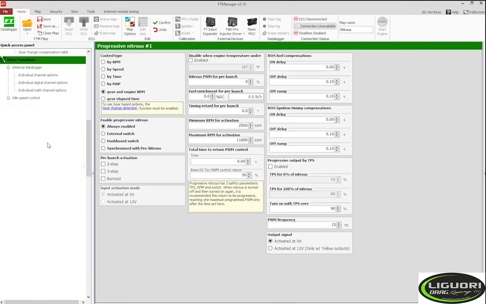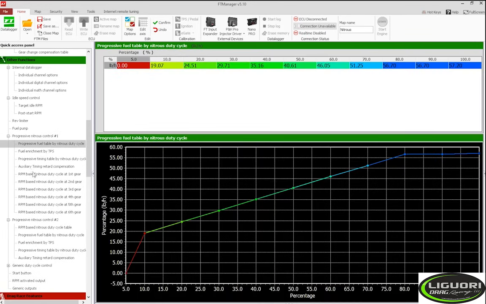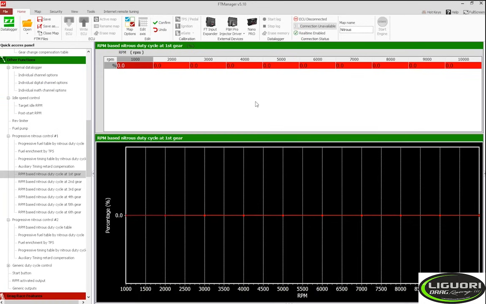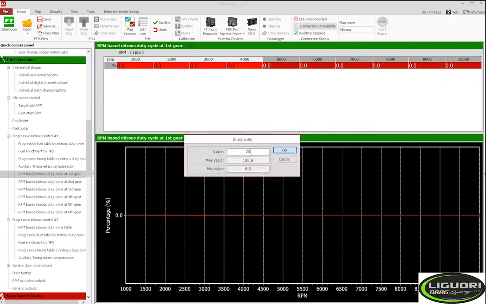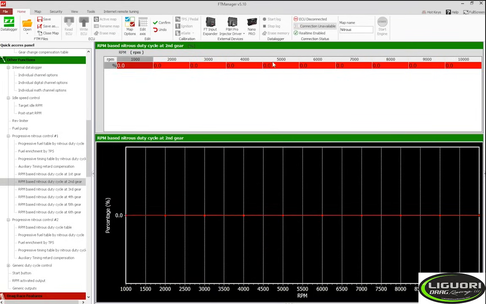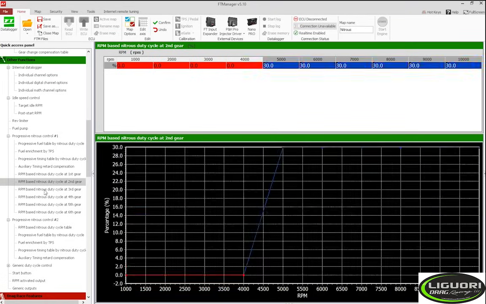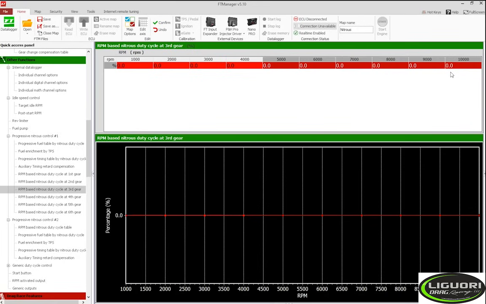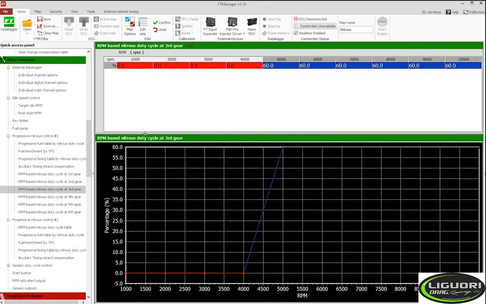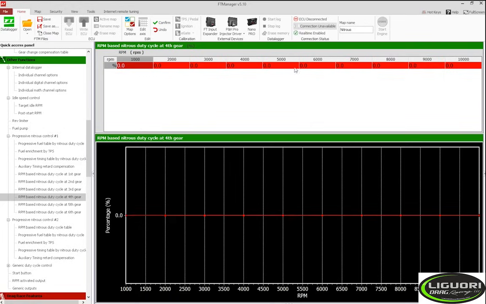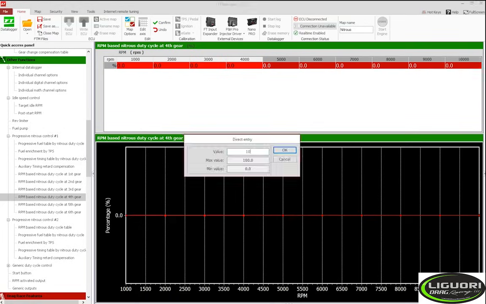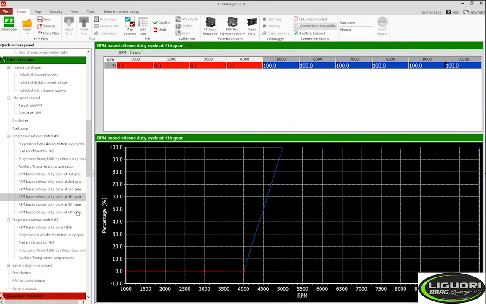Gear and engine RPM. So this, we have a RPM based nitrous duty cycle at first gear. So we can put, say, first gear all at 20%, second gear at 30%, third gear at 60%, fourth at 100, and the rest of them at 100 if we wanted to.